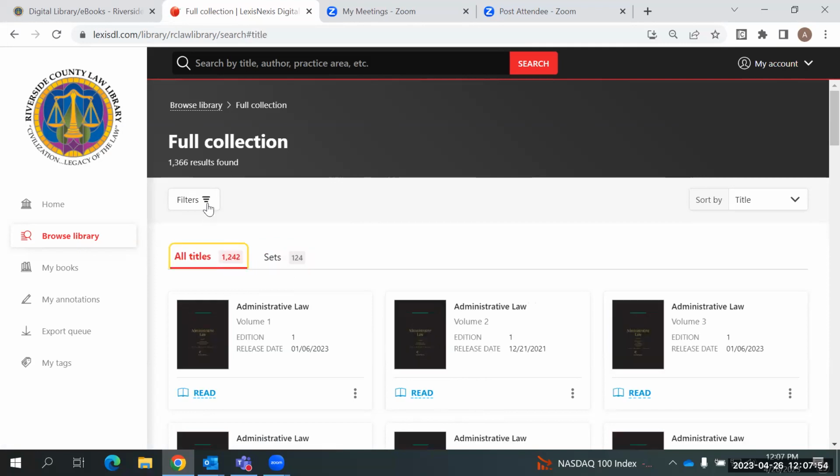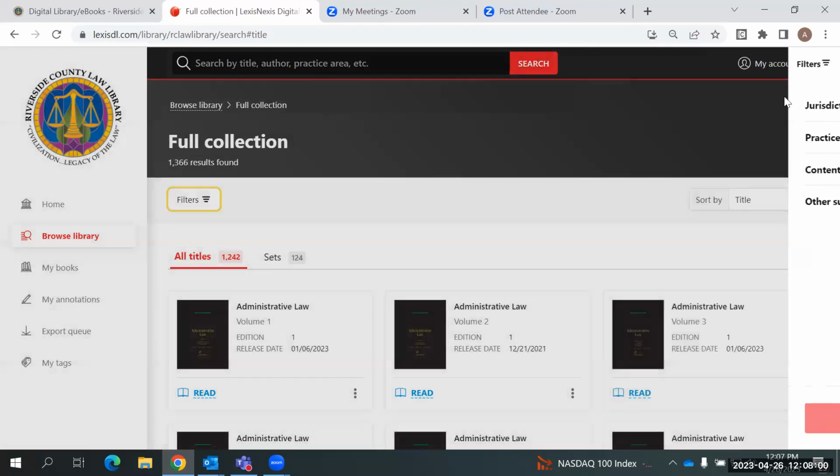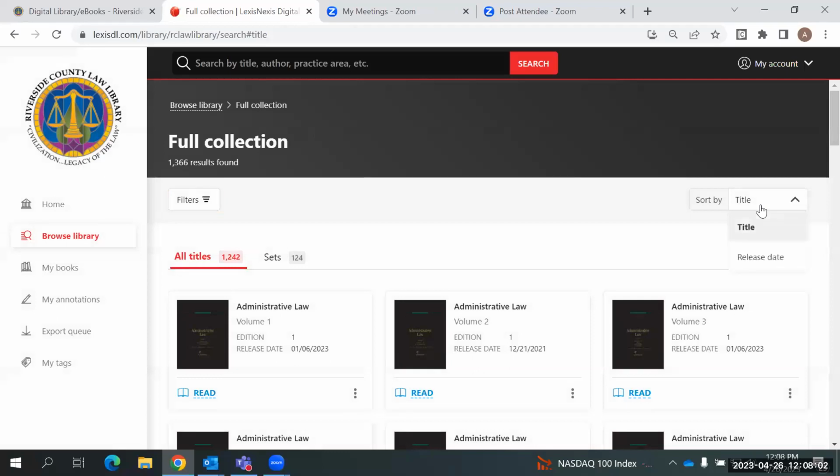If there's a specific category, practice area, jurisdiction that you're looking for, you can filter out those results. And you can default to sort by title or release date. So again, if you're ever wondering or curious about everything that's part of the library's collection, you can come in here and view that full collection button and browse through it.